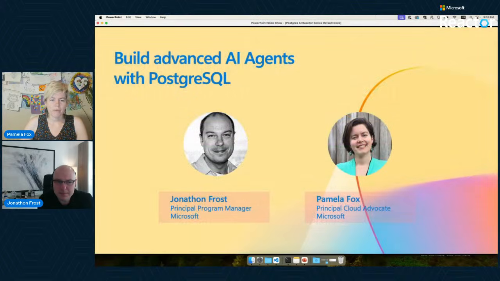Today, we're going to be talking about building advanced AI agents with Postgres. So we're going to be using Semantic Kernel. We're going to be using new Postgres extensions for Azure OpenAI, for Graph, doing some really, really cool stuff. So I'll just be doing a little bit of it.